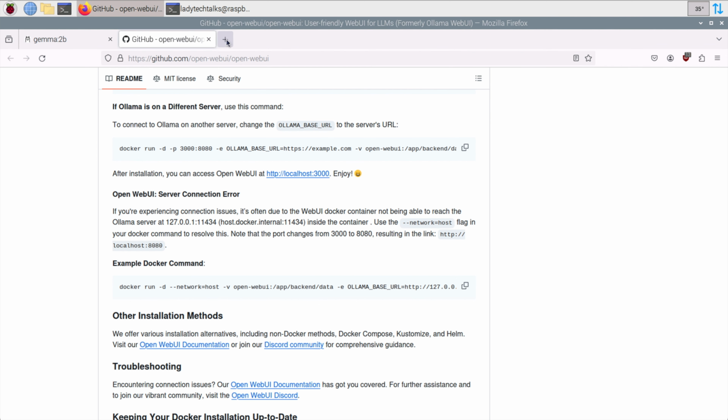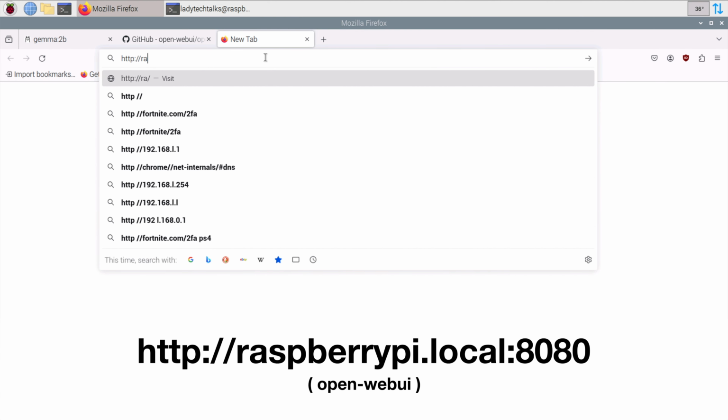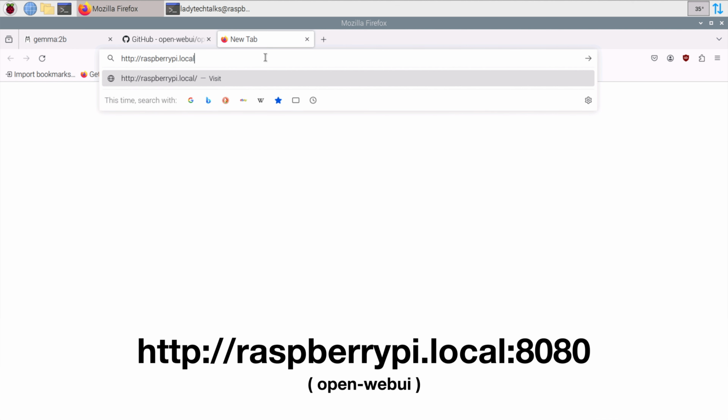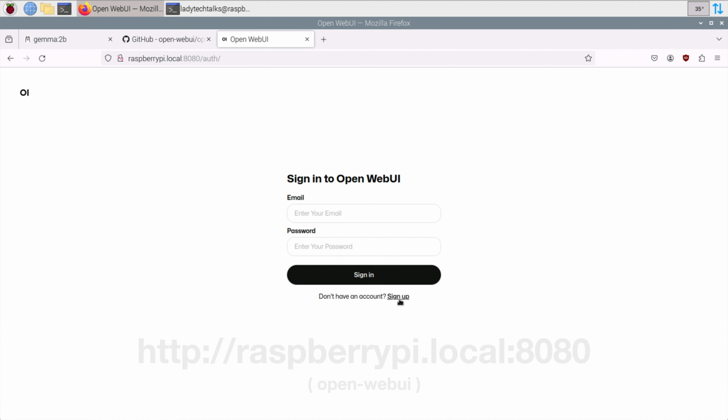So back in our browser, let's open a new tab and enter http://raspberry-pi.local:8080 and press enter. This should load the Open WebUI interface. Now we have to create an account to log in. Don't worry, this is just a local account on this local system.